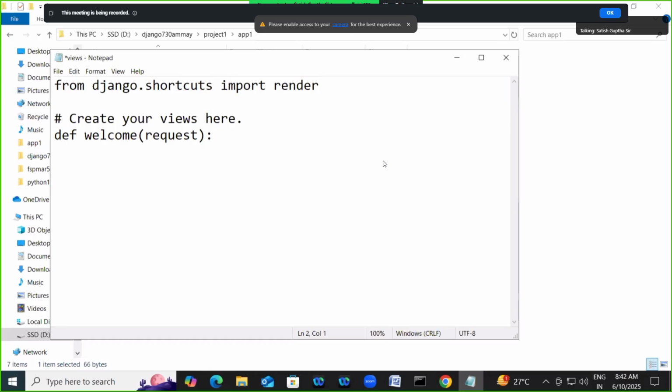So Django provides one class. From django.http import, what is the name of the class? HttpResponse. Where is this HttpResponse class available, in which module? The http module. And where is this http module available in a Django project? This is a package, this is a module, and this is a class. What is the name of the class? HttpResponse.